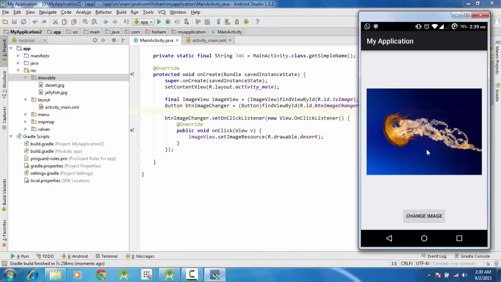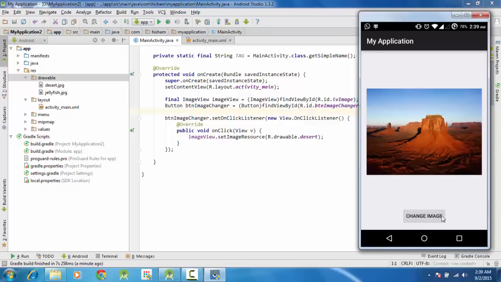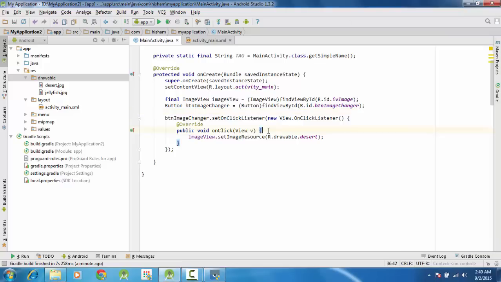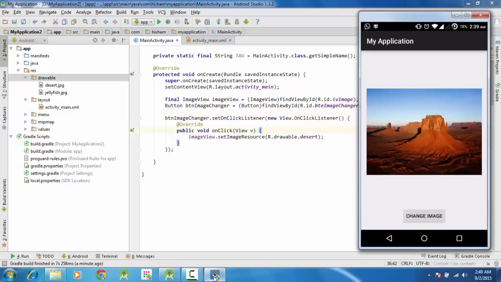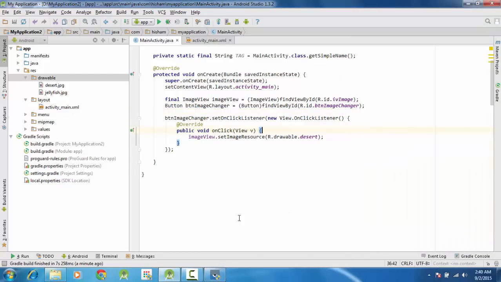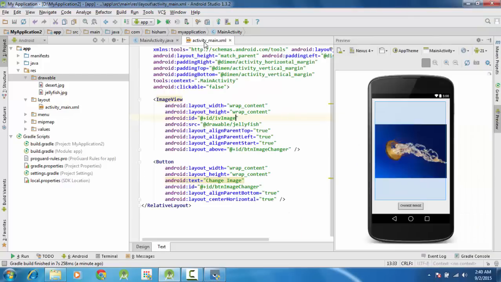Our application is loaded and we have the change image button here. Let's click on this change image, and as soon as I clicked on this button, the image is changed to the desert, right? So this is how you can change the image in Android. There's a couple of things that you can also do. Right now I have shown you the first property, which is the source of the image. However, you can set an image on the background of any view.